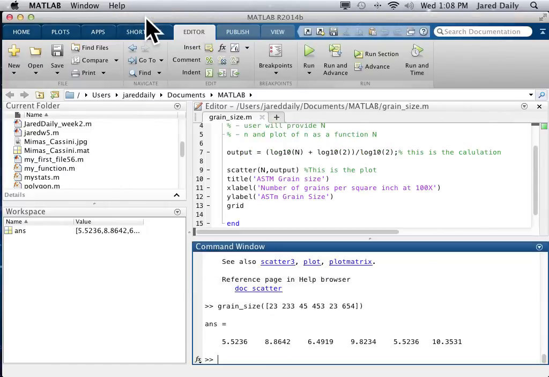Let's see here. Anything else we want to touch on with this particular one? I don't think so. All right, good.